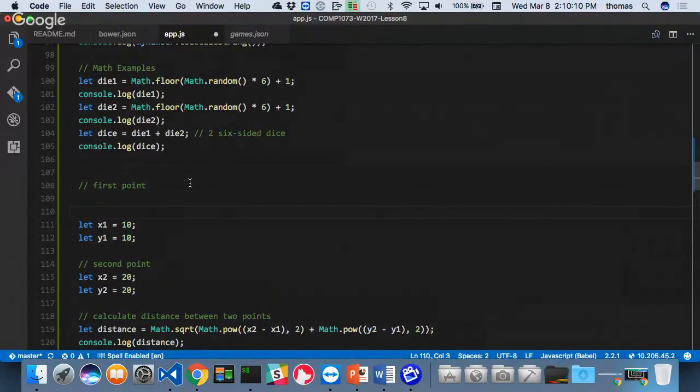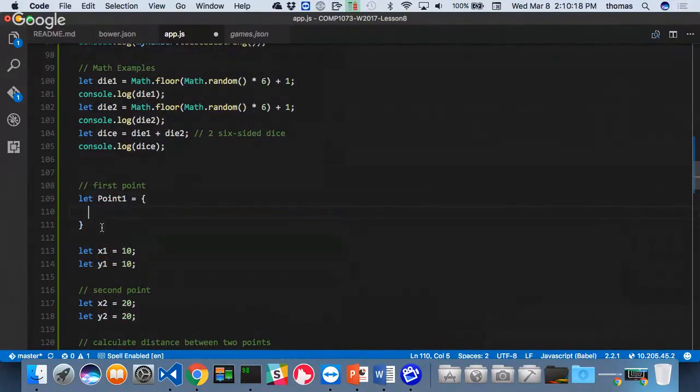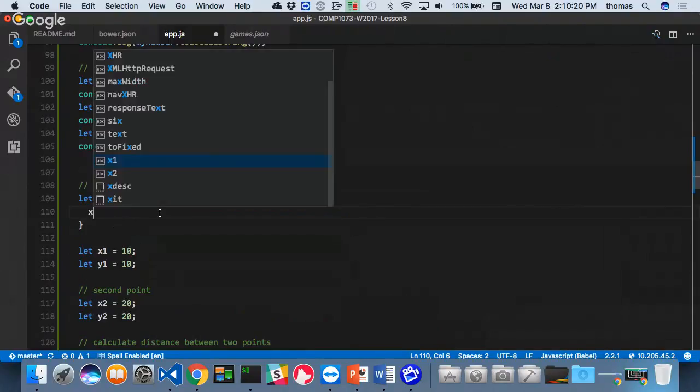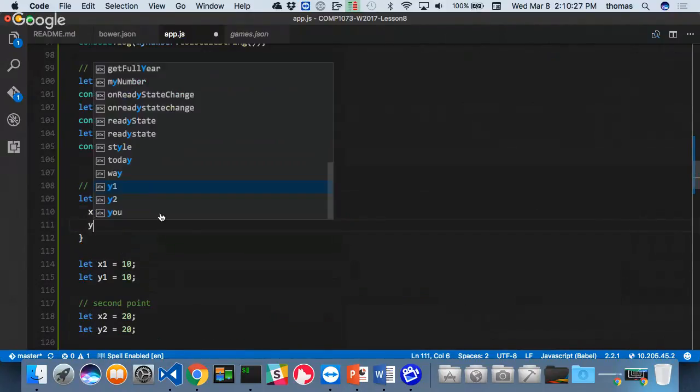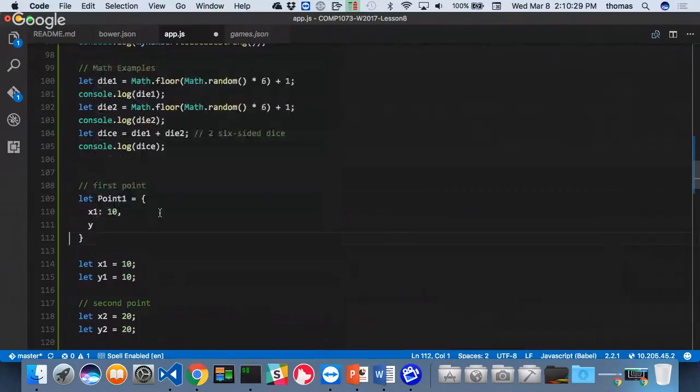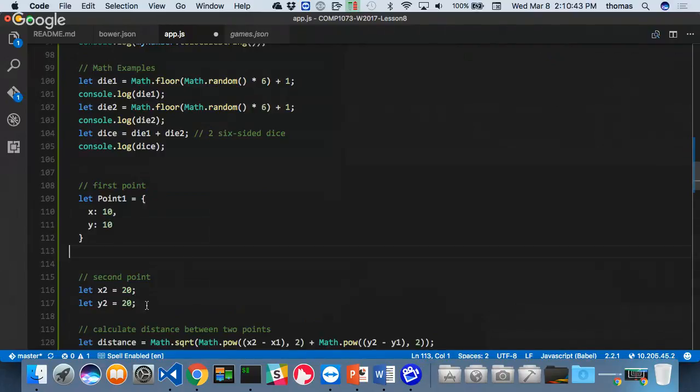I could do something like this. Let point 1 equal to... Here's my object notation, right? And I could say something like this. X1, that's the object, that's the property, is equal to 10. And Y1, actually, let's just make it Y. We don't have to do Y1 anymore, right? I can make Y equal to 10, right? So this is 0.1. Let's get rid of this. And let's make 0.2.